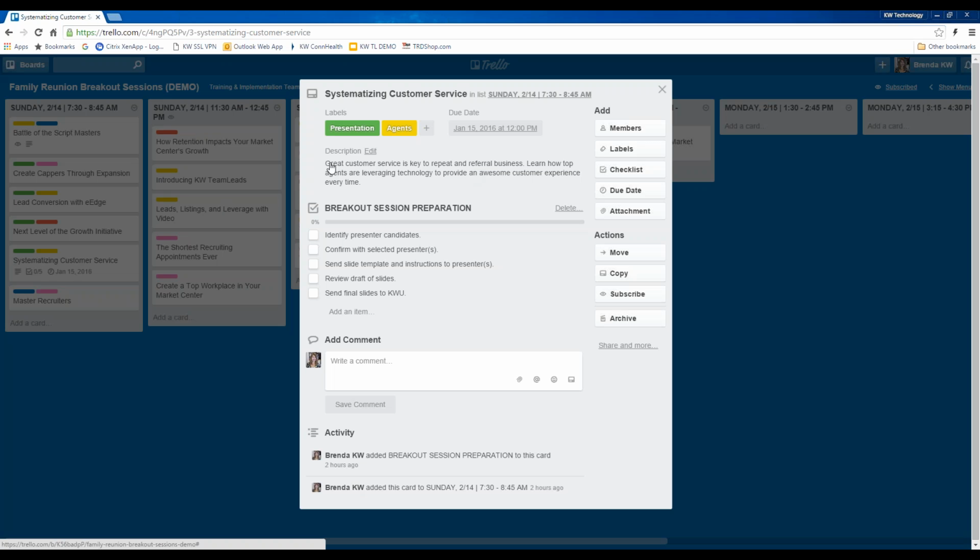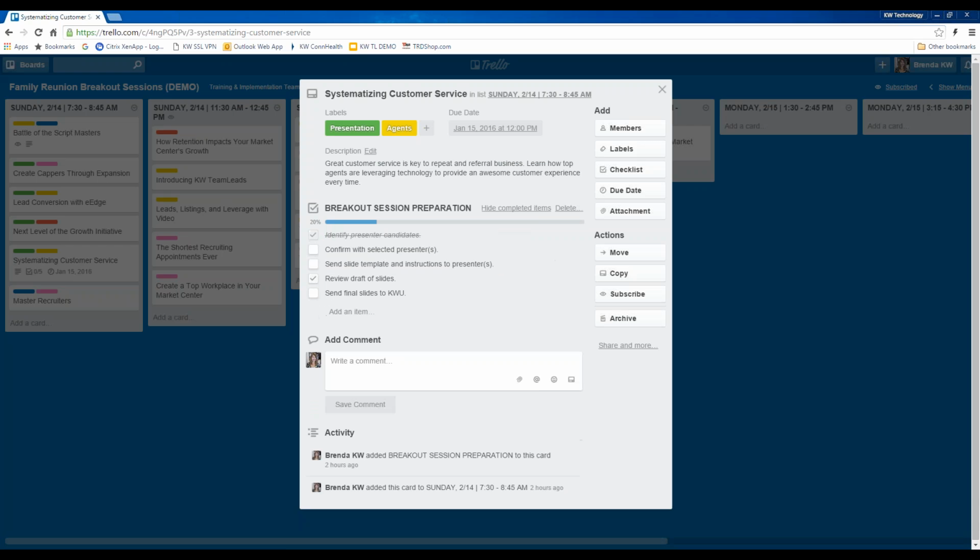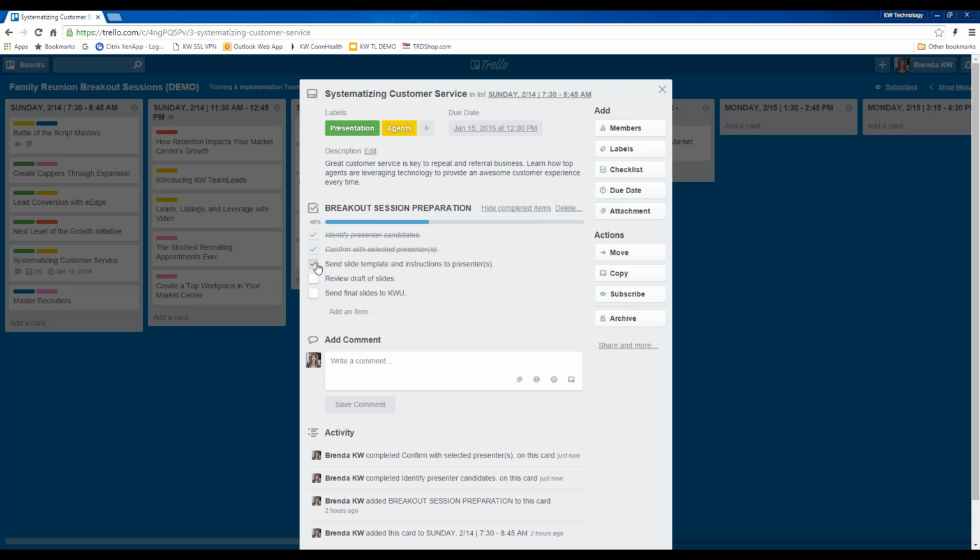You can see that you've got an area to add a description right here at the top. And then each card has room for you to add a checklist. So to prepare for this breakout session, I've added a checklist, and it's got 5 items. The first thing is to figure out who are potential people to present this session. Once we identify them, we're going to confirm. Then we're going to send that presenter the slide template. So as you complete the tasks, you can check them off. The presenter will send us the slides back. We take a look at the draft, and when they're done, we send them to KW, and all of that's got to be done by the due date of January 15th.